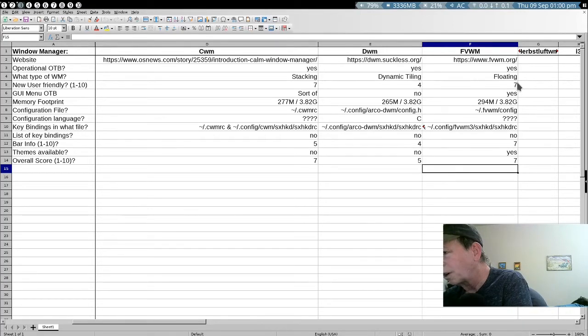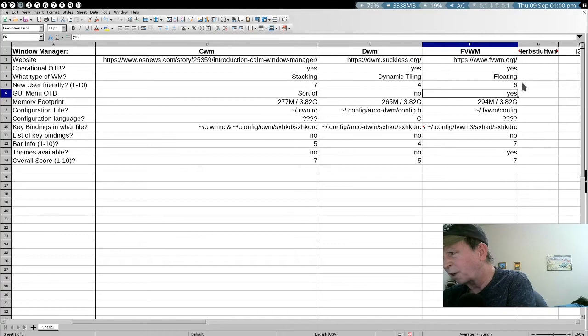Floating window manager user friendliness. I initially gave it a 7, but I'm probably going to bring it back down to a 6, I think. I use the word friendly, but if you want to change anything, it's not very friendly. Then you've got to go to the .config/fvwm to work on it. You go to the config file there and change your key bindings in this hkdrc file in that directory.